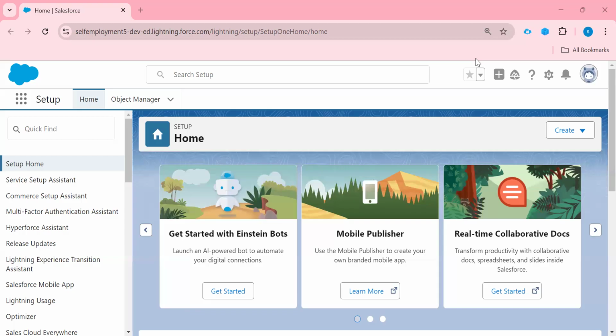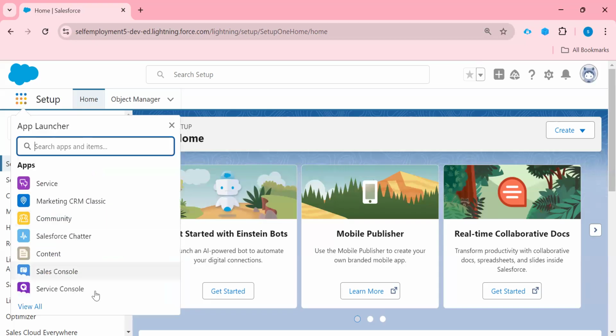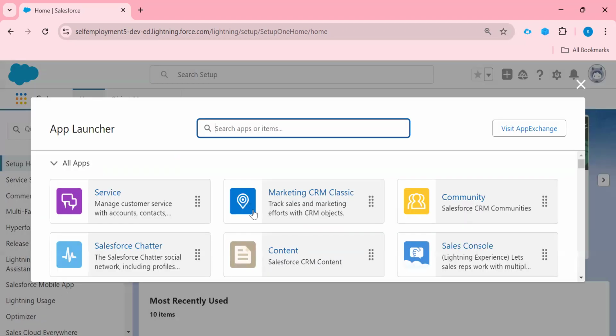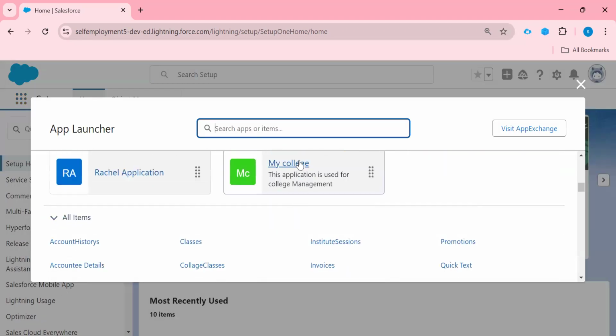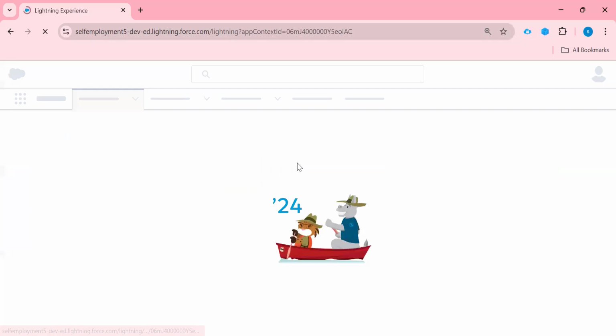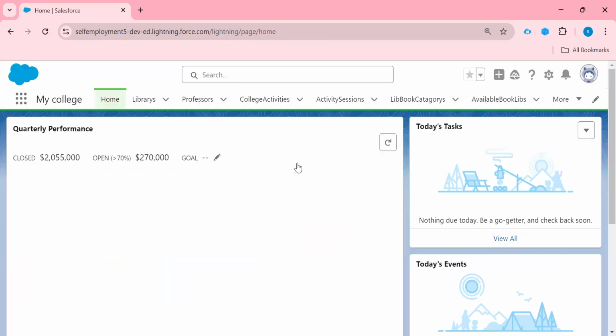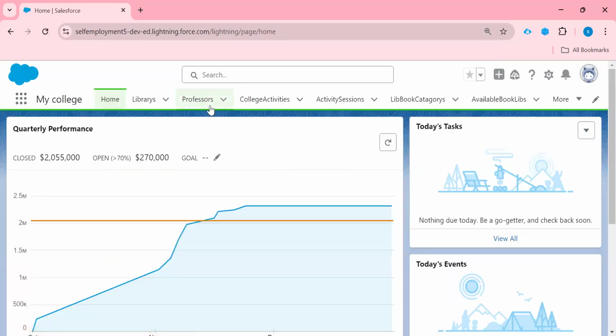Let me open my application so I can explain practically in front of you. So this is my application and these are my two objects, professor and college activity. In my last video, I told you about the many to many relationship. So this is my junction object and these two objects are related in a many to many relationship.